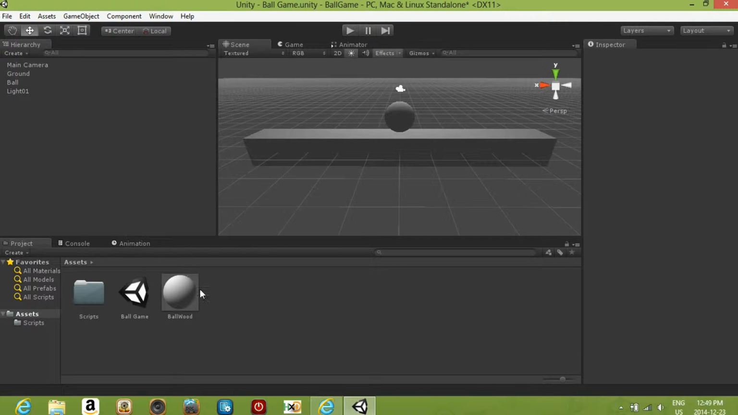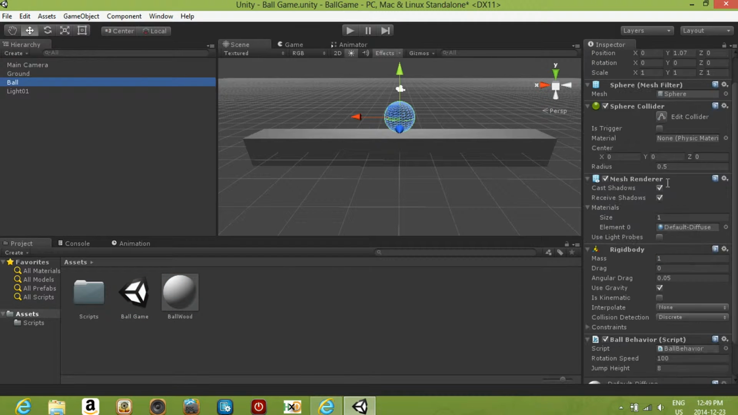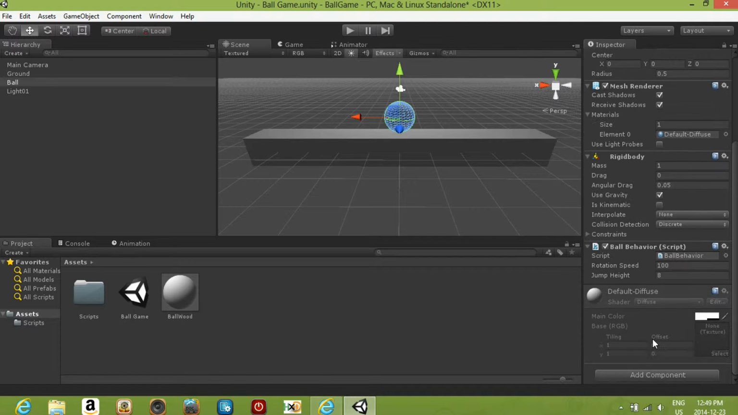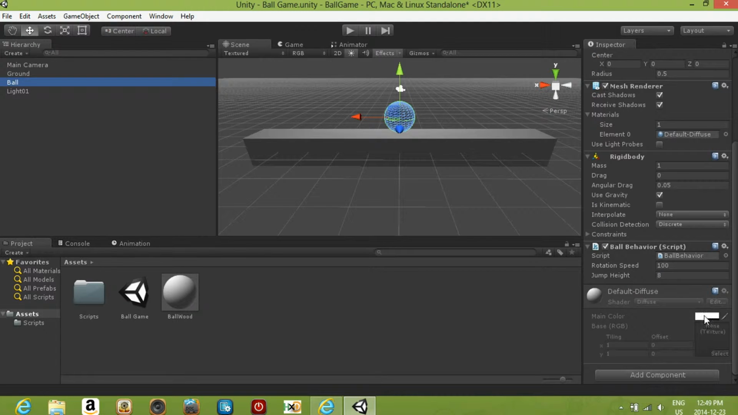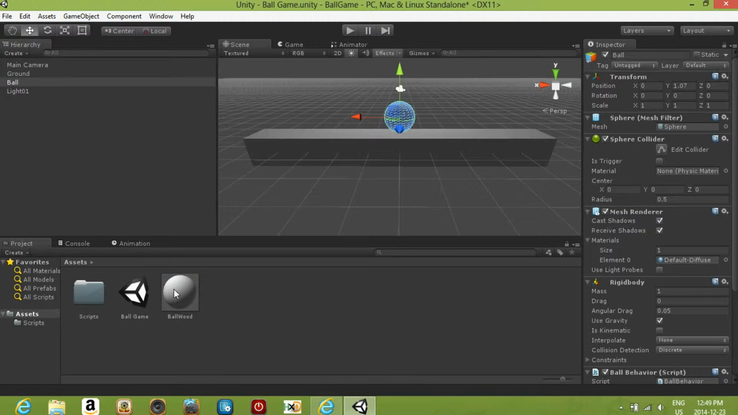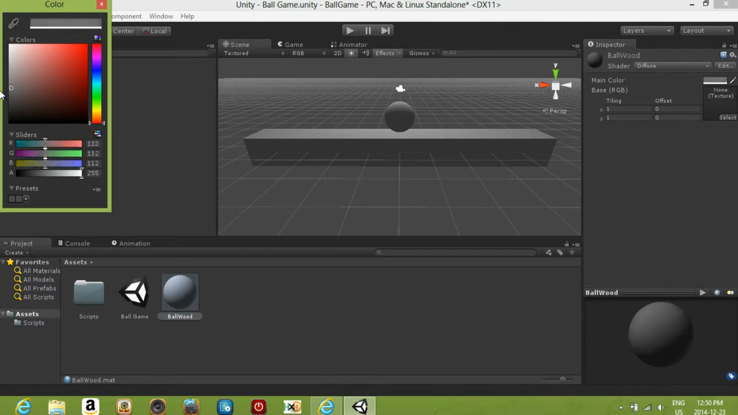Okay, so now I'm just going to show you some of the settings. We have a lot of settings here. Before we play around with that, I'm just going to select the ball. I'm going to go down to our default diffuse, and if we click on the default diffuse, we have the main color of the ball, which is now white. And we can change that. If I select the ball wood here, we can change its color. I'm just going to change it to a little bit of a darker color just so you guys can see this.